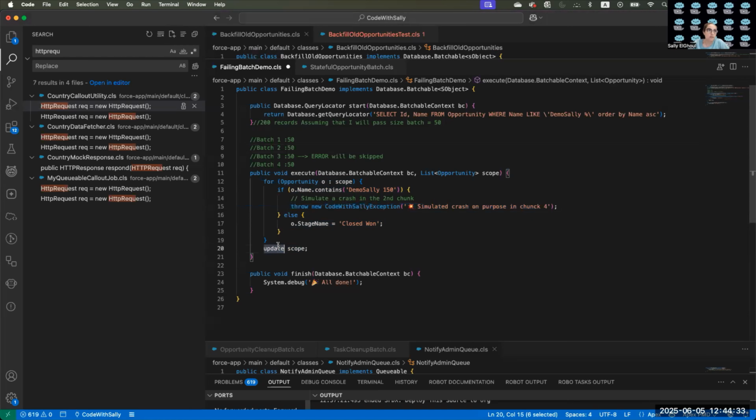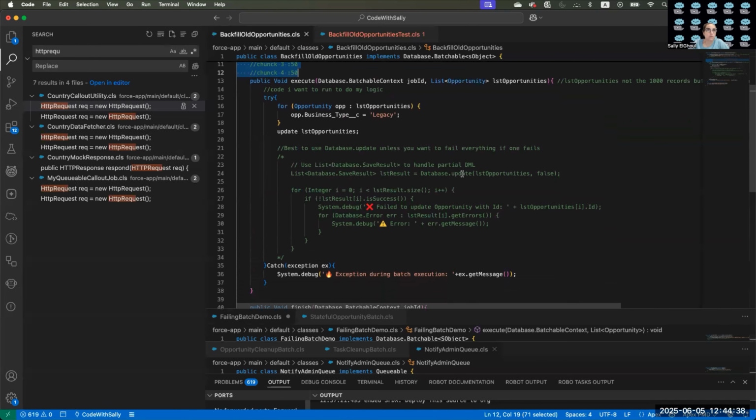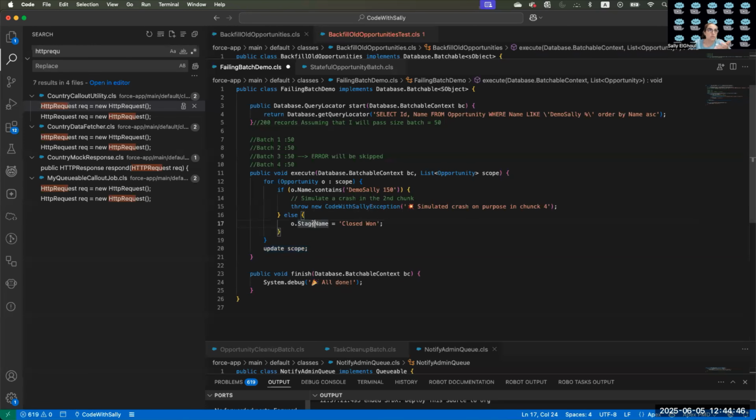Best is not to use plain update. As we discussed last time, it's better to use database.update with allOrNone false, unless you want to fail the whole batch together. It's up to you, but it's recommended to have a try and catch, and it's very important to understand the behavior you may face if you have an exception the same way we have.